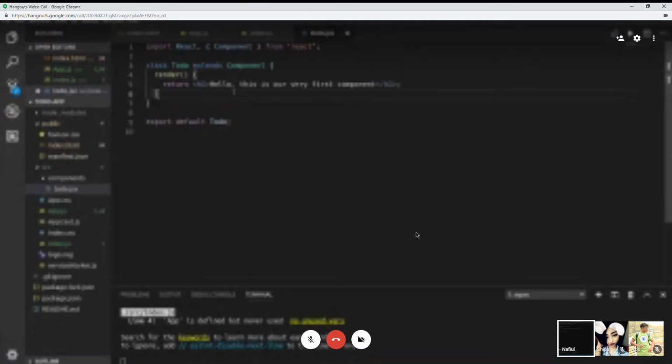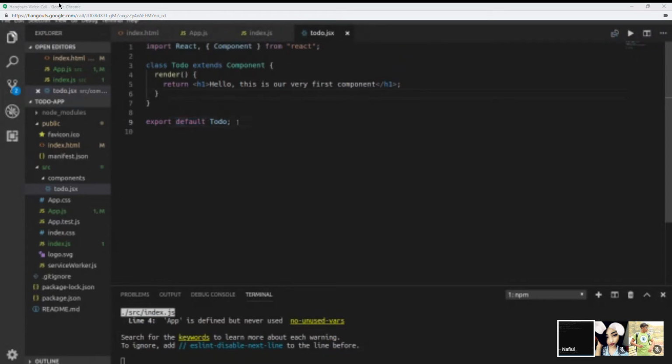So how to create a component? If I want to create another component, what can I do? Please tell me. You have to create a class. So, where can we create a class?